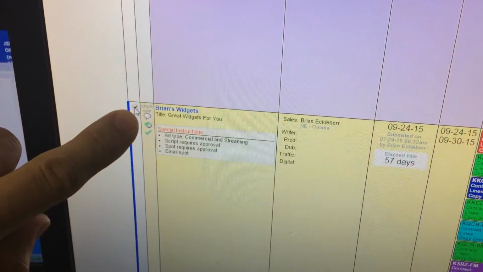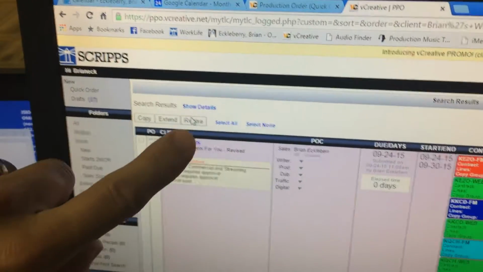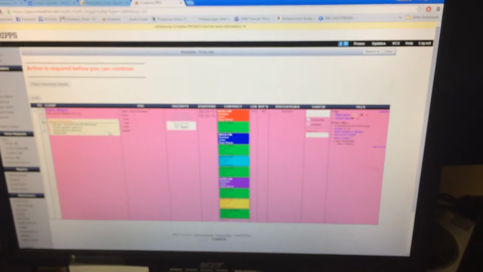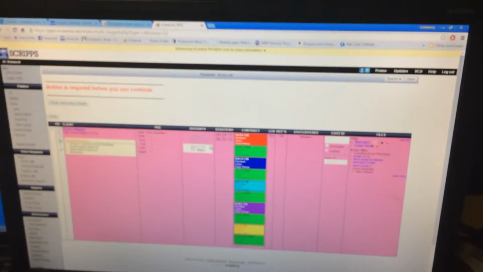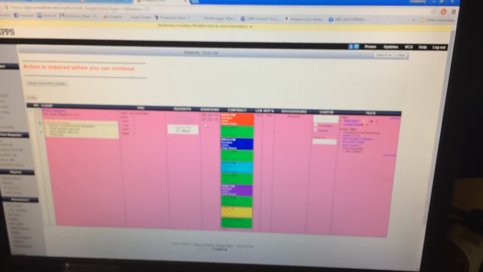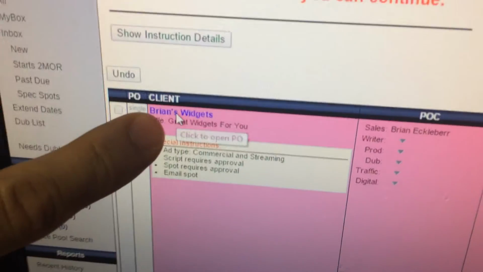We need to select it and click revise. We use revisions to change the date or contract on a PO. We do not use it to change the production of a PO. We use it to limit the dates. So that's what we're doing in this case. Let's go into the PO.